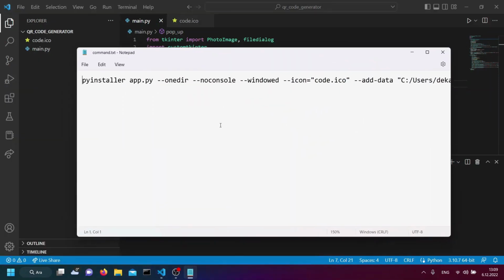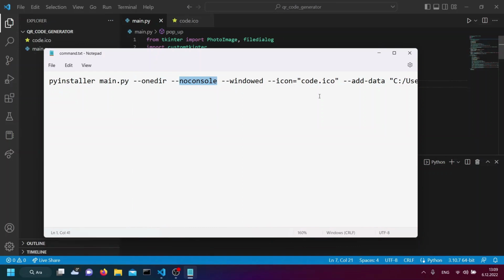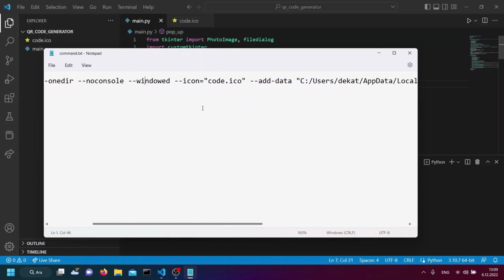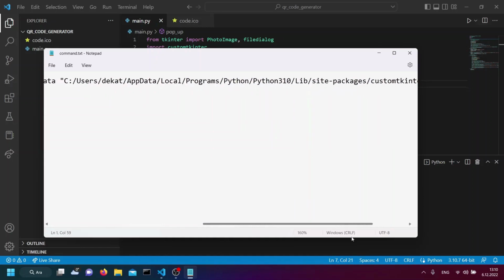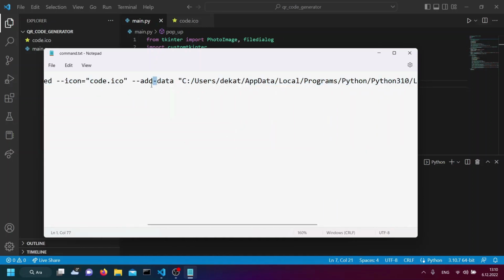So this is the command file that I have to use, right? PyInstaller app.py. It's gonna be main, not main.py, because we named it main this time. And then we're gonna use the one directory flag because I want it in a single directory. We don't want to have a console in the back when we run our application, so we're going to say no console. We want it to be windowed, that's a no-brainer. Icon. I wanted to add an icon just to make it a bit nicer. So we're going to use the icon flag, and this one here is crucial for it to work, right? This one here adds data to the package, right?